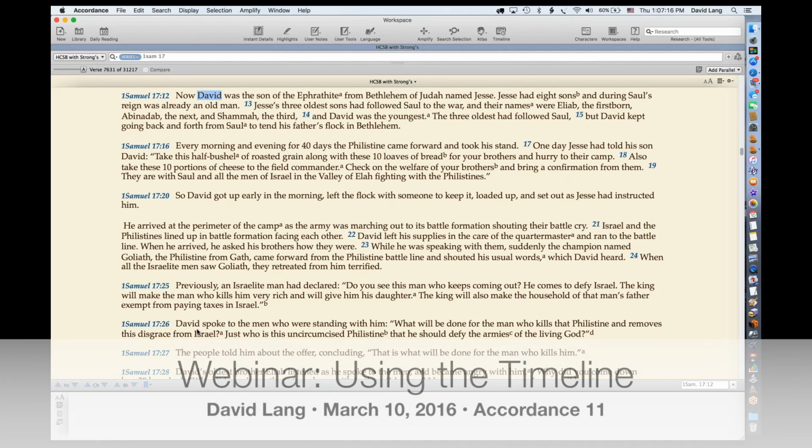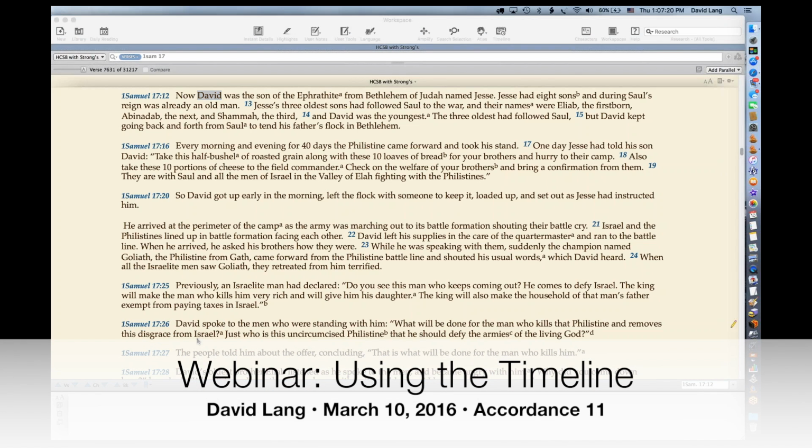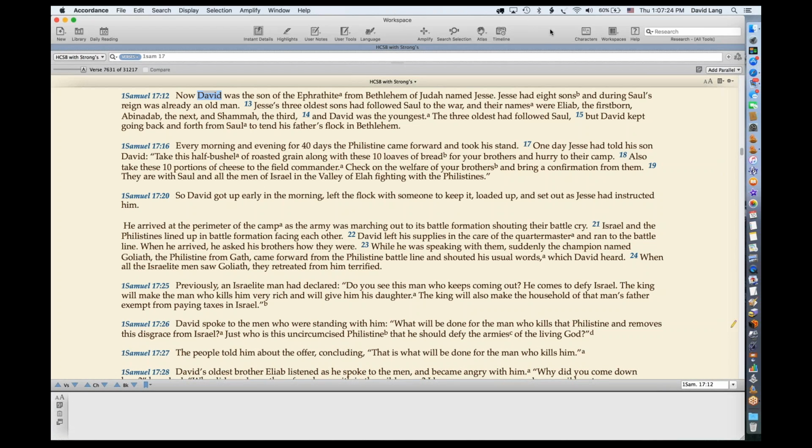Well, we are going to be covering the timeline, and let me get my control panel out of the way so I can see my screen here. All right, so the Accordance timeline is very similar to the Accordance atlas. There are a lot of sort of parallel features, and we'll see some of those.